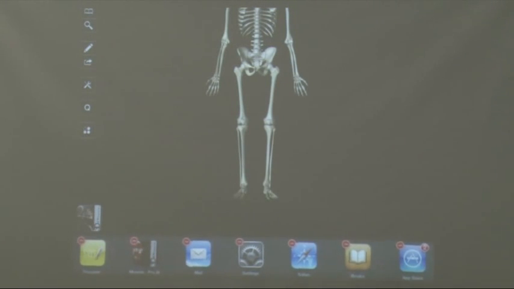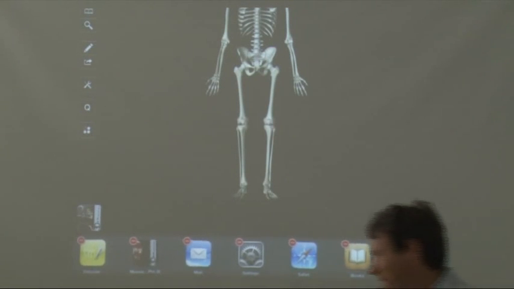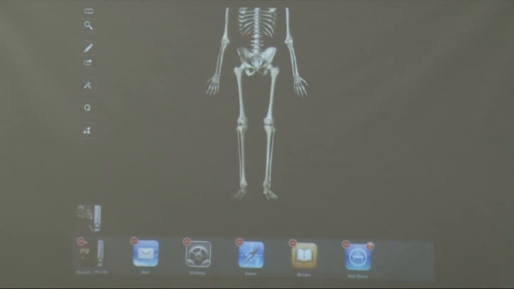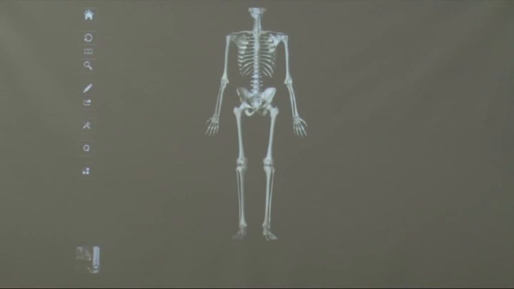And they all start to wiggle. I'll show you. So, while it's wiggling, you can then tap on the little minus sign. What that does is close that app down. Has everyone done that? Has everyone closed that app down?